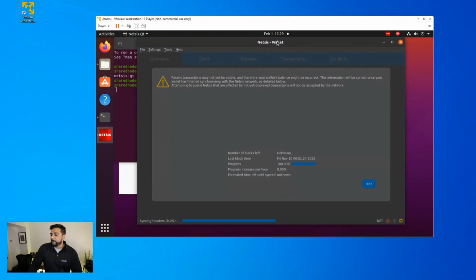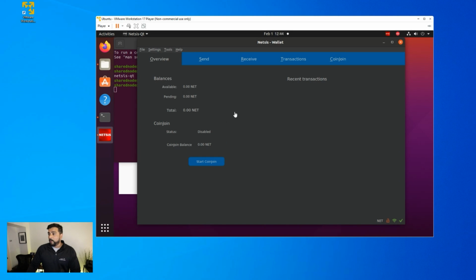So you can see right over here that it is now syncing and connecting. So I'm going to let this sync. It might take a little bit of time for that to happen. What I'll do is I'll jump over to the next step. Okay, so that wasn't too bad. The wallet is now synced up.